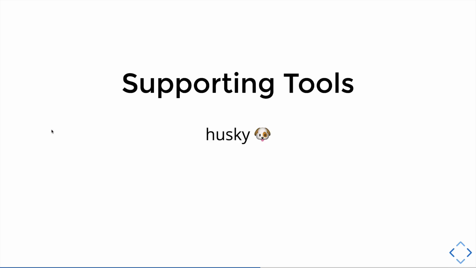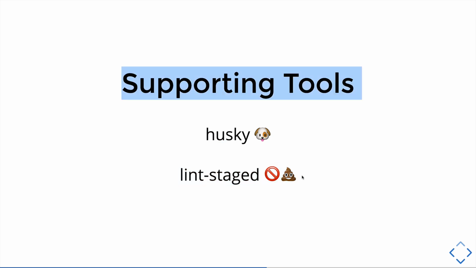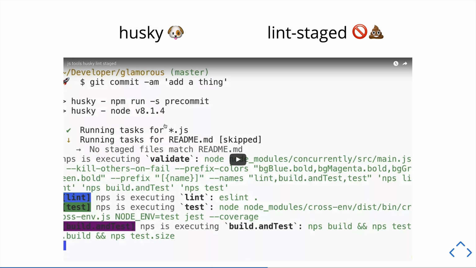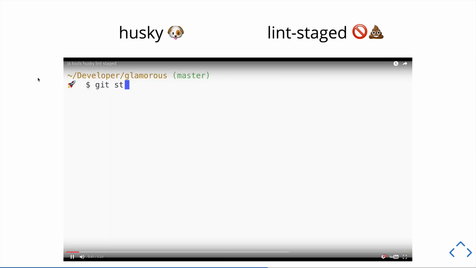Okay, so some supporting tools here, Husky and lint-staged. I love these tools. Husky is a Git hooks manager, and lint-staged is a tool that I use in my Git hook. So here, I'll just give you a demo in the glamorous repo of using Husky and lint-staged with Prettier ESLint.